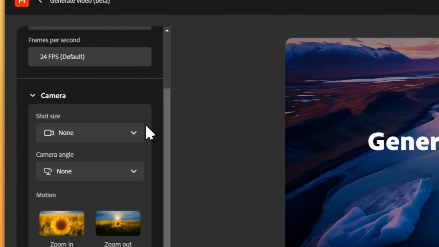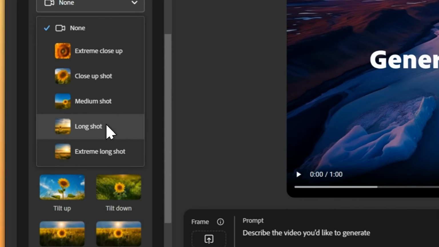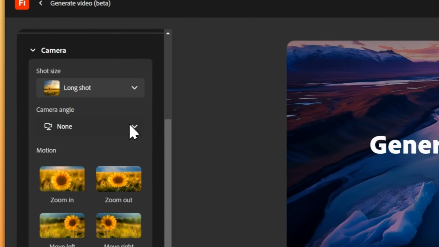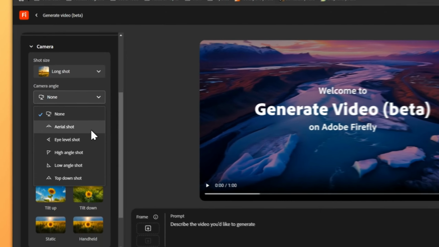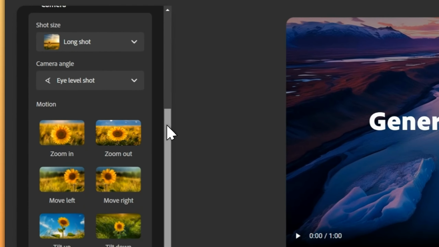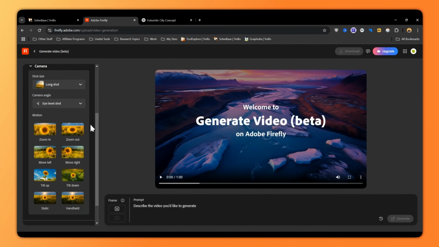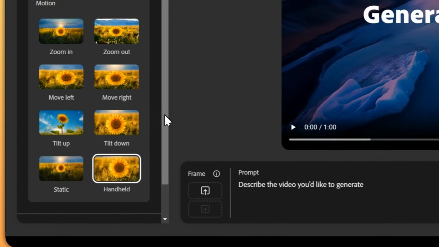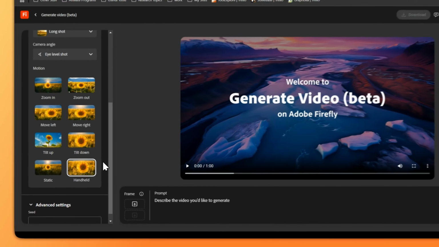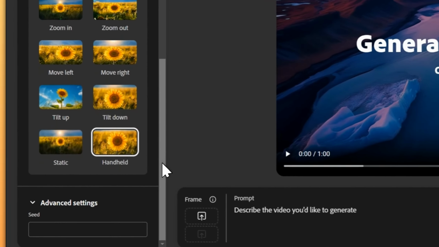There's camera next. You can change the shot size, so it can be, for example, long shot, and the camera angle. You can switch the camera angle from here, make it eye level shot and such. And in motion, you can switch between these motions. You can hover on them and see how it plays out. I like the handheld version. It makes it feel much more authentic. It feels like there's a person holding the camera when the video gets generated that way.